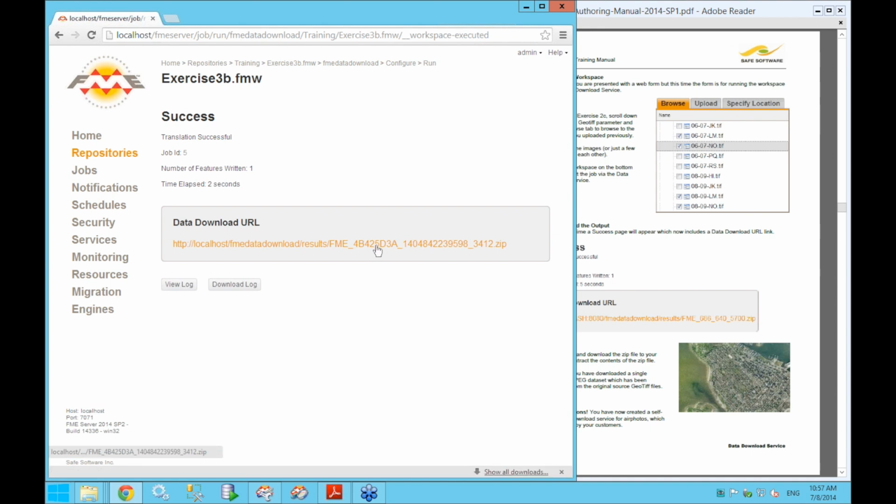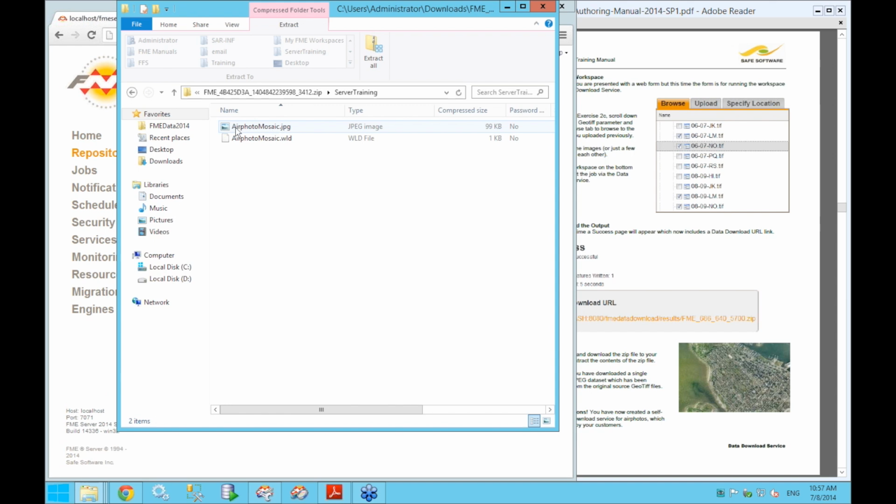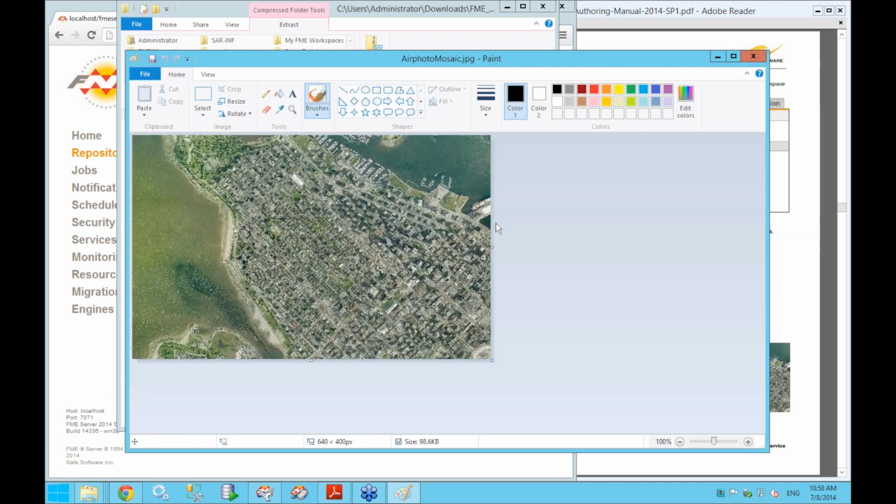If I click on this now, I'm going to download a zip file directly to my browser here. I can click on that. You'll see inside my zip file, I have the server training folder. Inside here, I have my AirPhoto Mosaic JPEG. If I open that up, I can see a JPEG image that's been created with the 4 TIFF files stitched together into a single mosaicked raster file here.